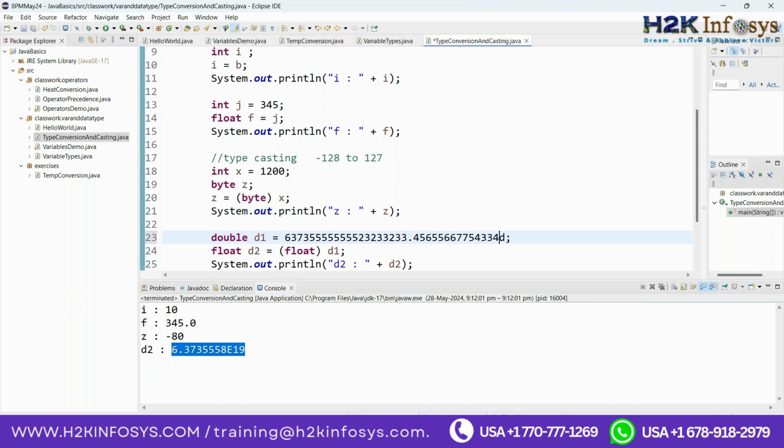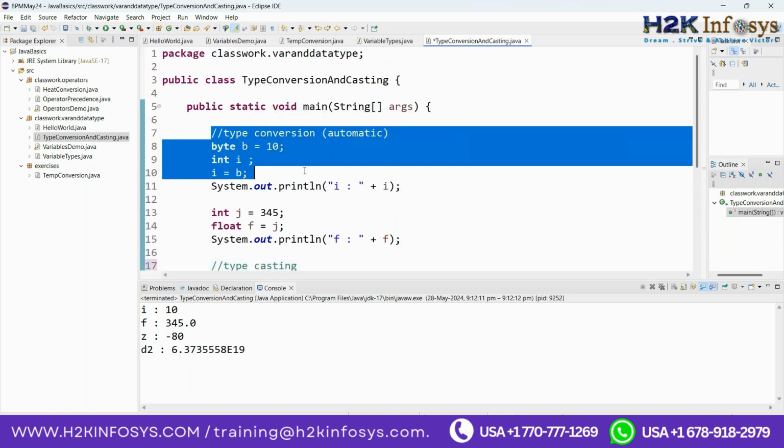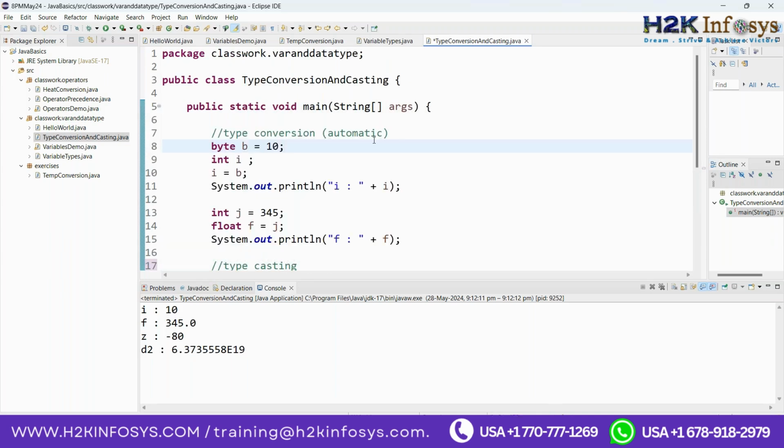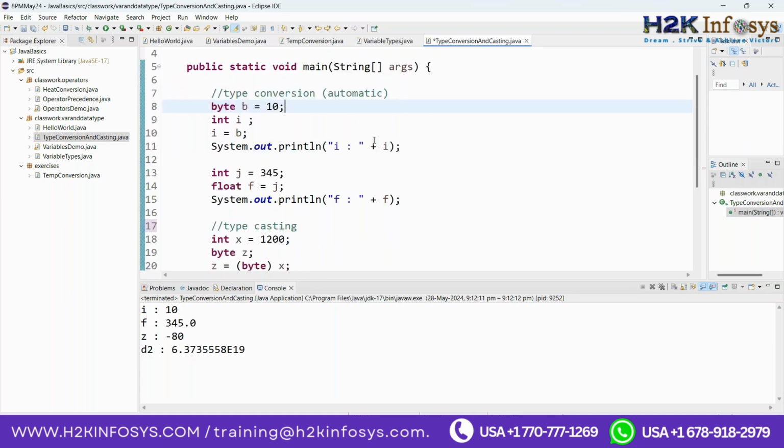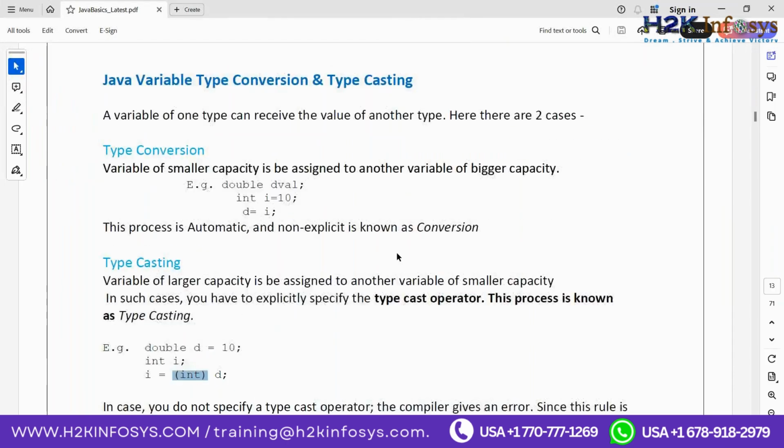So even when you go from bigger to lower, we cannot guarantee that it will retain the same value. But you need to use this consciously, that means you need to know the implications in case you are using that. This is called typecasting and type conversion. Conversion is automatic when you go from smaller to bigger, no problem at all, but the problem is only when you go from bigger to smaller. That is called typecasting.